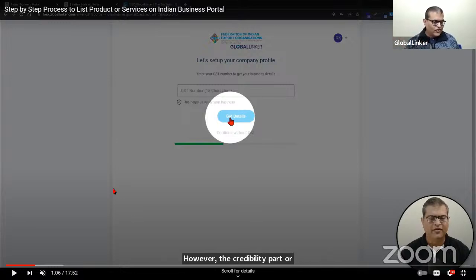So one is discoverability, which you are solving to a great extent by creating your digital catalog and being present on Indian Business Portal. And then you can do additional effort to increase that discoverability so that your business can be discovered digitally. So that is one part of the challenge, or one part of the riddle that you are solving. The other part of the riddle is credibility.